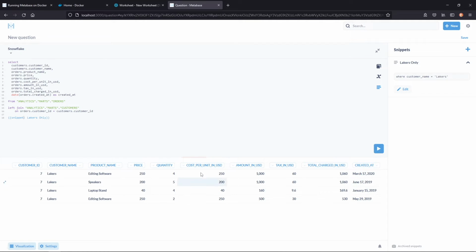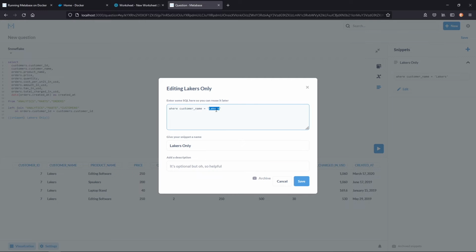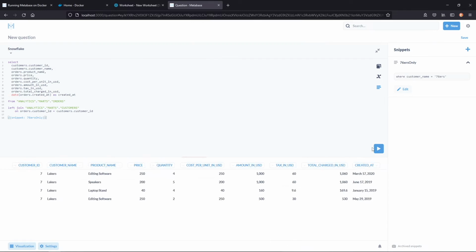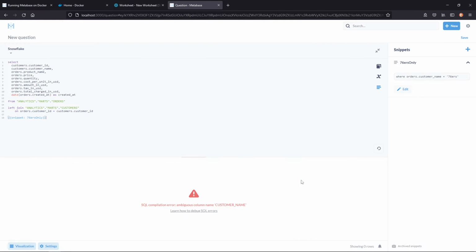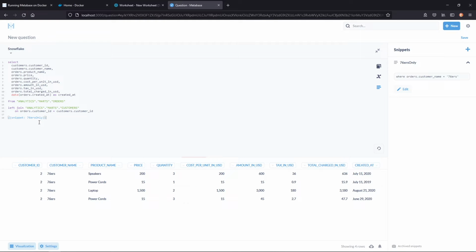So now we run, we should get the same example. Let's actually change this. Let's just so we get a different output. Let's say 76ers and run that. Once again, I need to add this. And there we go. So it did the same thing, but it's in a reusable bit of code. And you can reuse this in various spots in different places. So it kind of helps you keep it organized as a team.